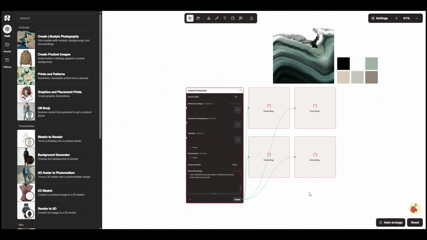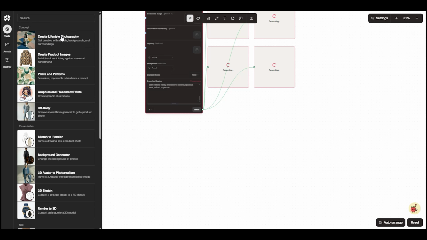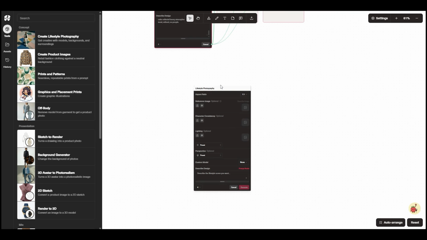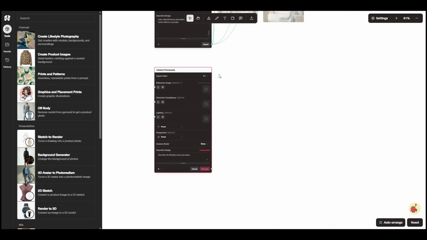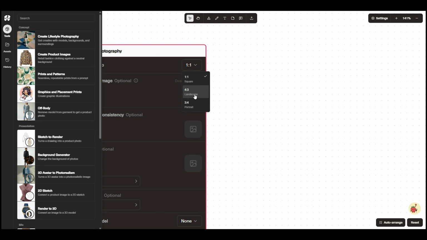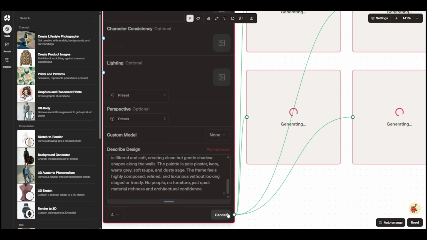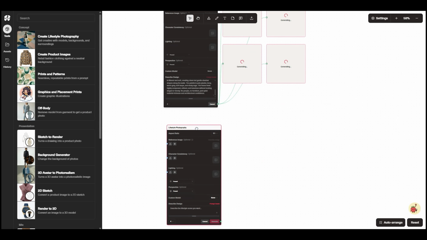I don't have to wait for the image to generate. I'll pull out a couple more lifestyle photography tool nodes and prompt for more scenes in this world. The second prompt is for a villa courtyard with a waterscape in a warm off-white stone. This time I'll generate in landscape. The last landscape scene is of a European countryside estate in a sage, cream, and gray palette.